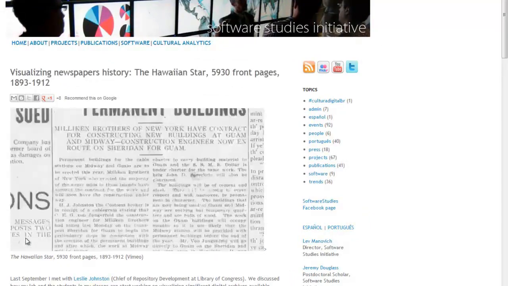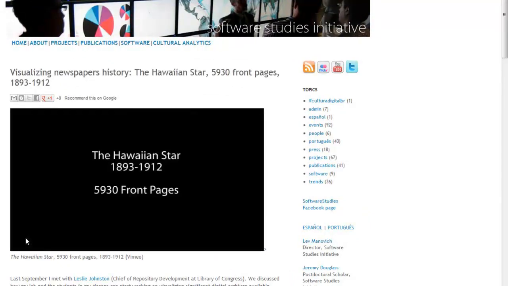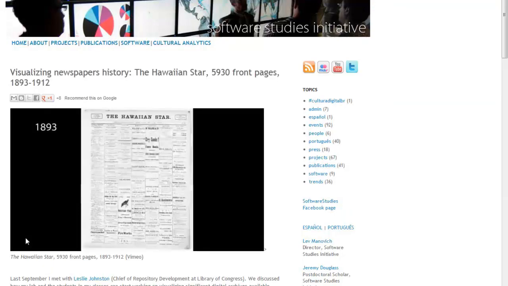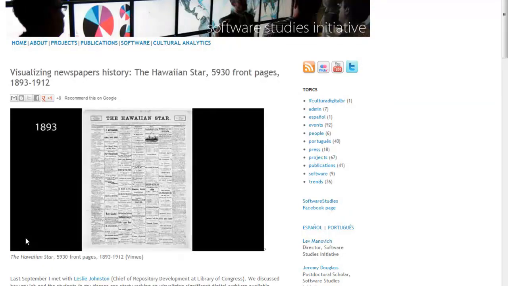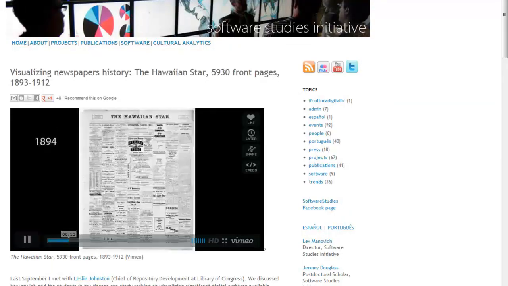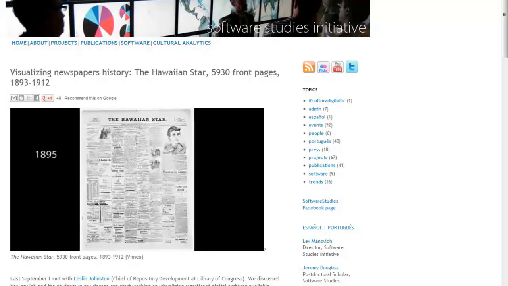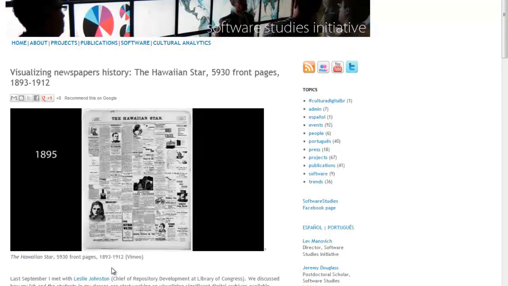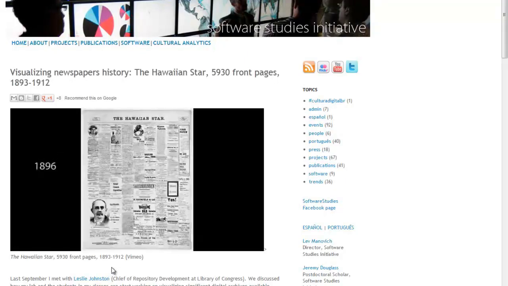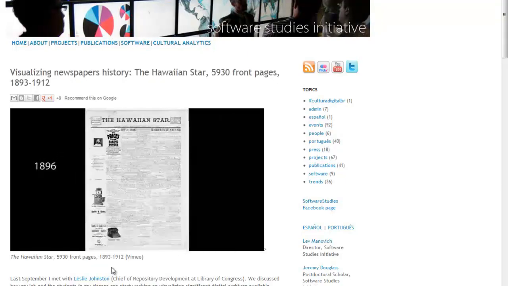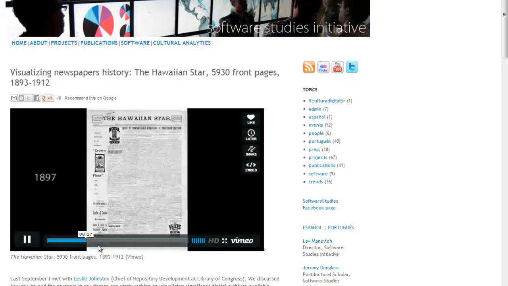This is a new way of visualizing the front page, hearkening back to that idea where before you would have to sit and lay it out, look at it on microfilm. You can actually see very quickly how the front page in that time period from 1893 to 1912 has changed over time. It becomes more visual, but notice that layout, headlines, and so on, the masthead all stay in the same place.